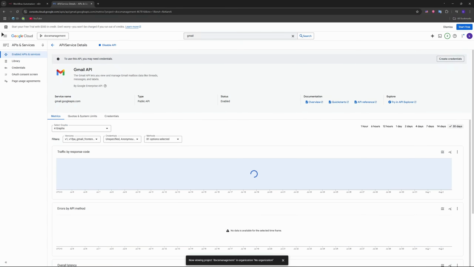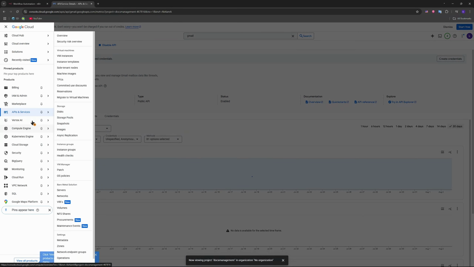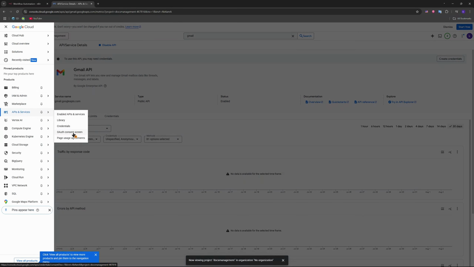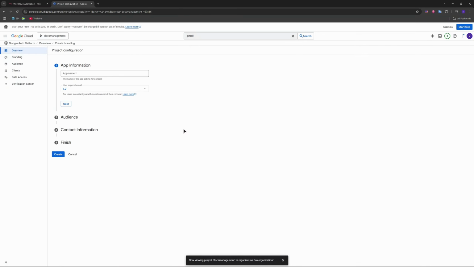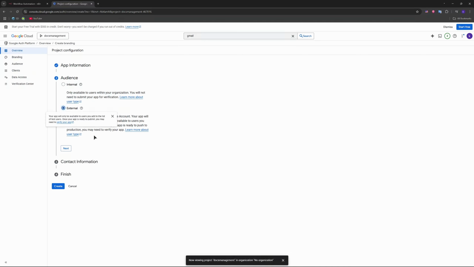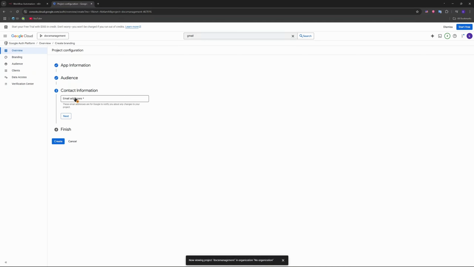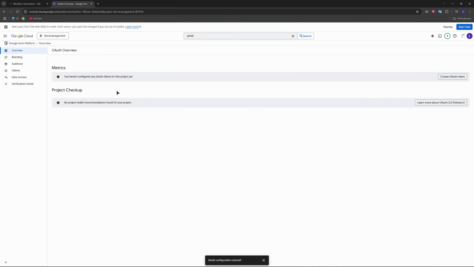Okay, guys, and now we can pretty much go back and once again choose APIs and services and consent screen, get started. App name is going to be Docs Management. Insert the email. Next. So this is going to be external. Next. Now choose the email address. Now just press I agree to the terms, continue, and create. Okay, as you can see guys, now we have this created and we can continue.